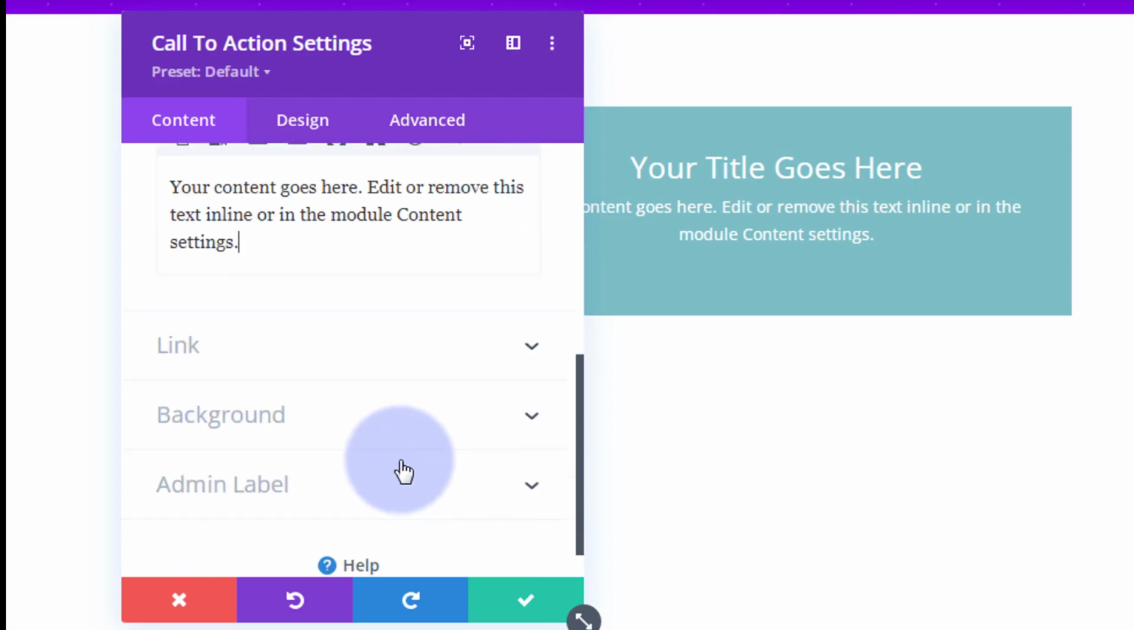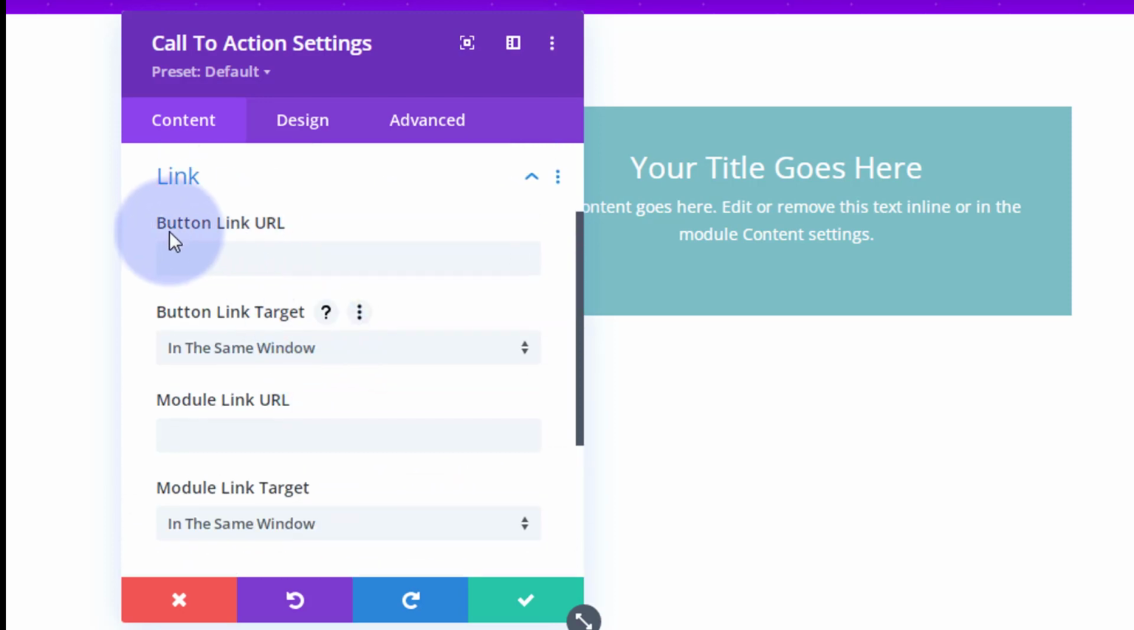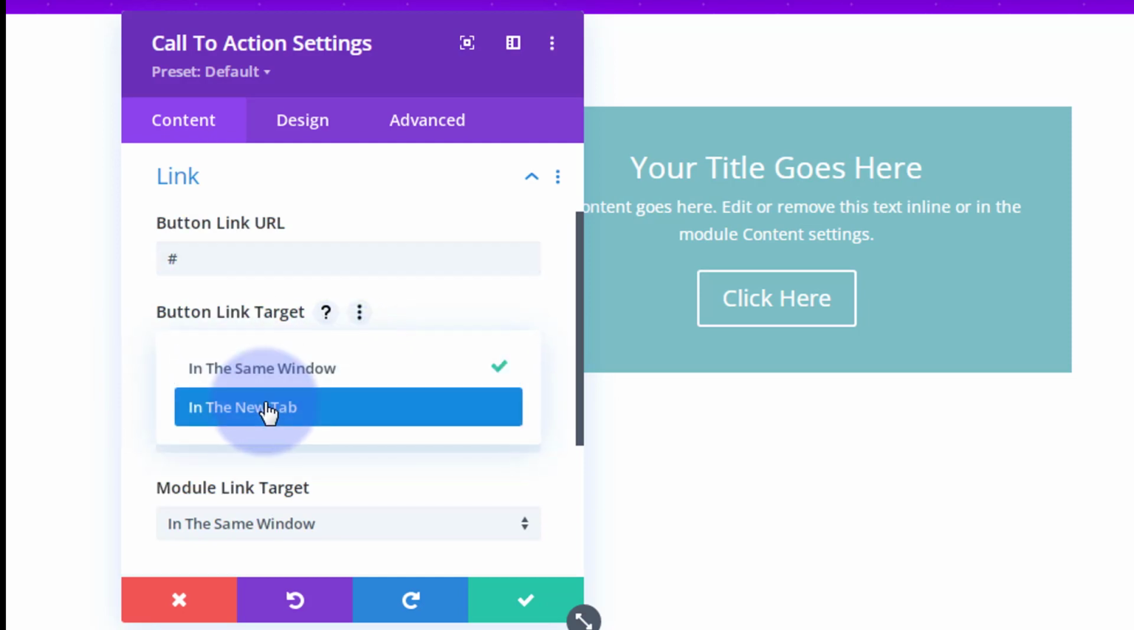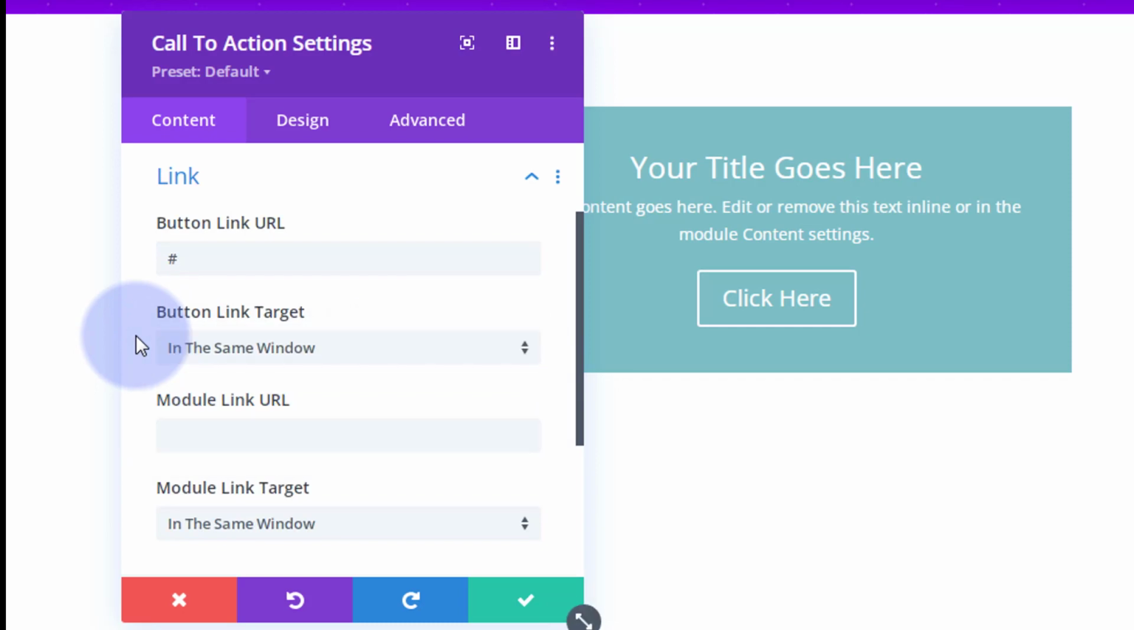Let's add our button. Let's go down to link. Here's the button link URL. I'm just going to put a hashtag. This is where you put your link in to take your customers where you want to take them. Always best practice: if you're linking to your own site, leave it in the same window. If you're linking off-site to another site, open it in a new tab. That way your site will stay open. Now, if you want to link the whole module, not just the button, to somewhere, you can put another link in here. You can have the same link or a separate link. And the module link, anywhere that they click within our module, it'll take them to this link here. And same best practices apply.